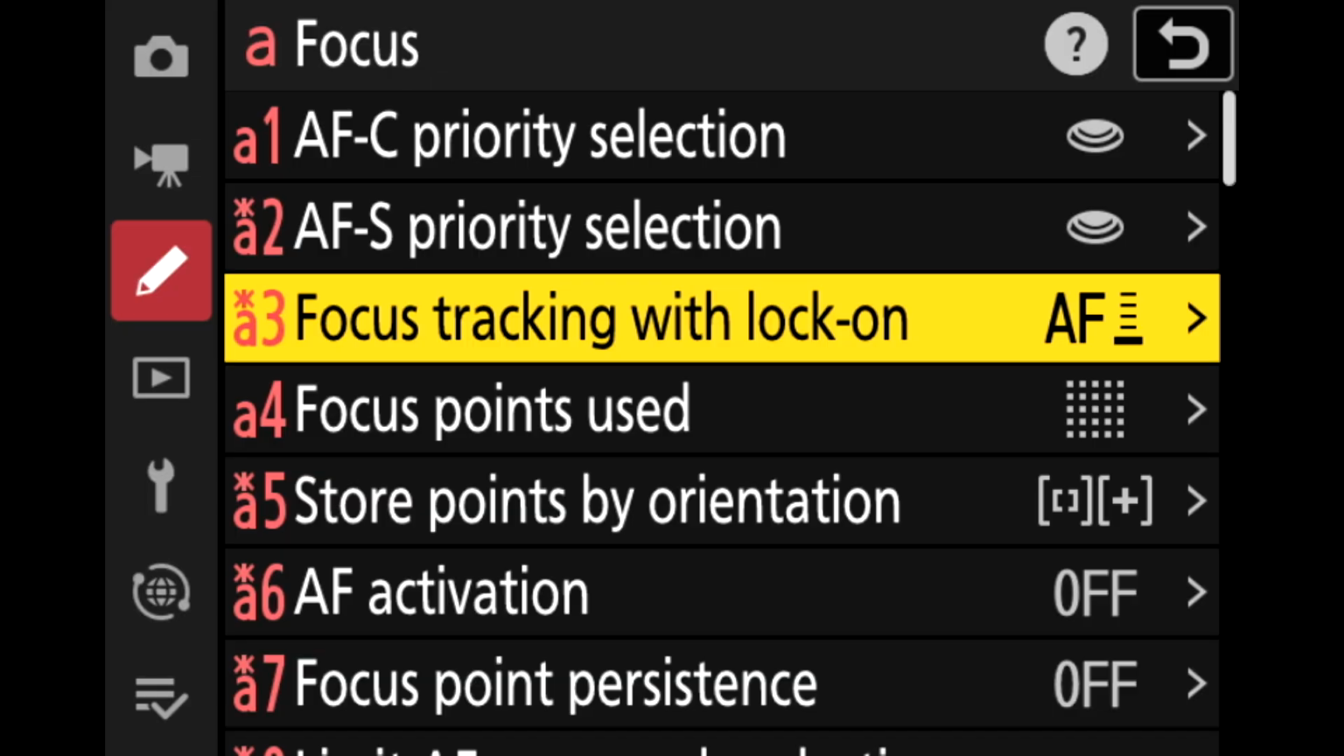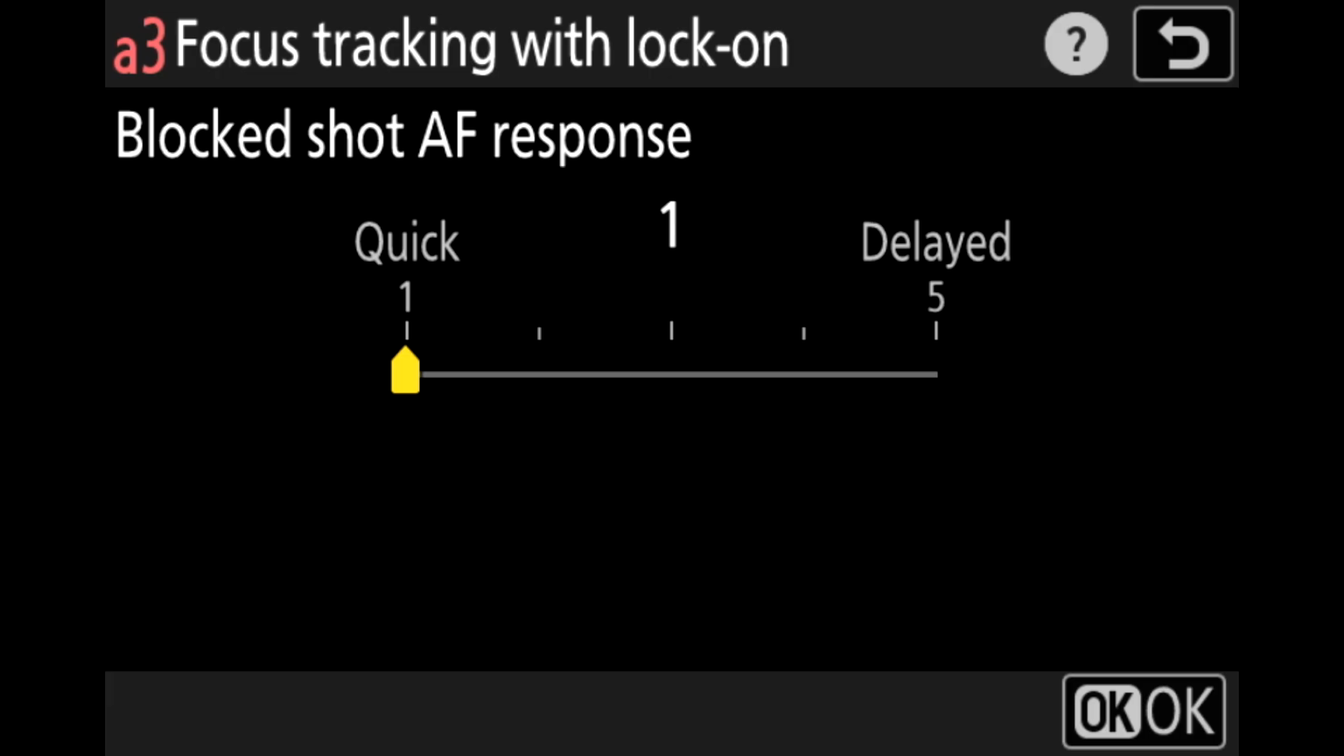So I went into her camera's custom settings menu, the A group, and then looked at focus tracking with lock-on, and it was set to 1, quick. And that's the problem, and that's what we're going to talk about in this video.